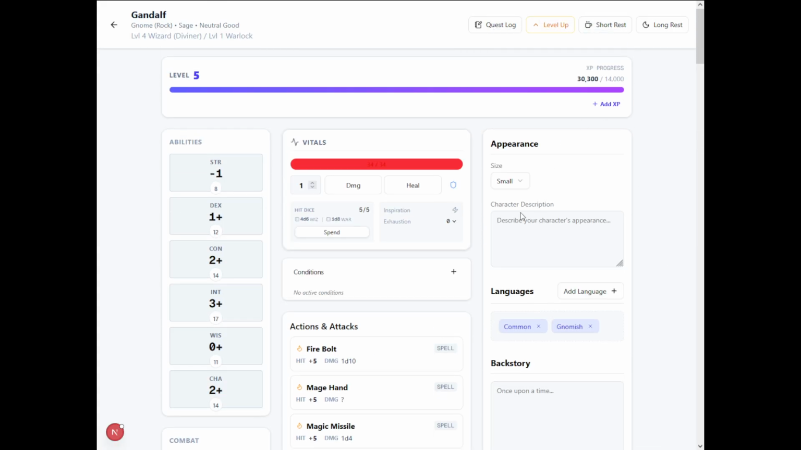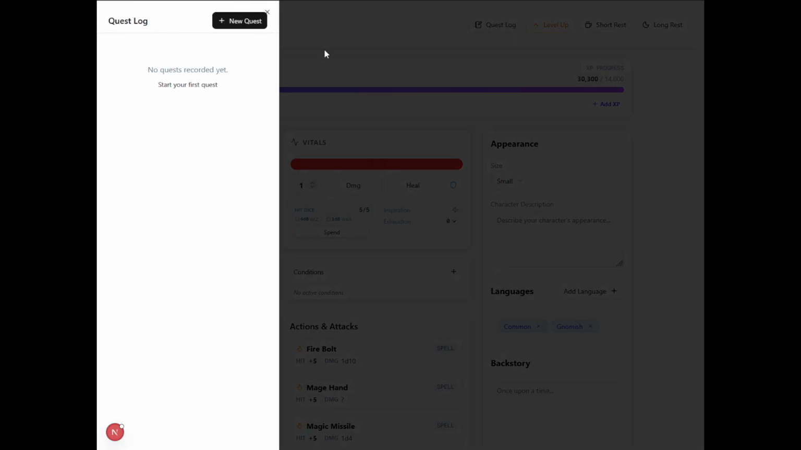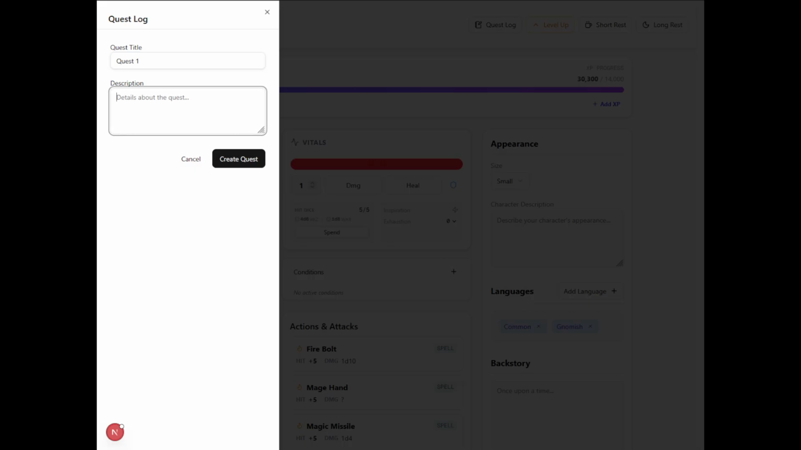Finally, we have the quest logs, in which I can create my new quest. So let's say this is quest 1, and this is the description of the quest.